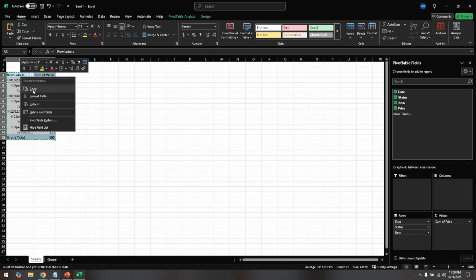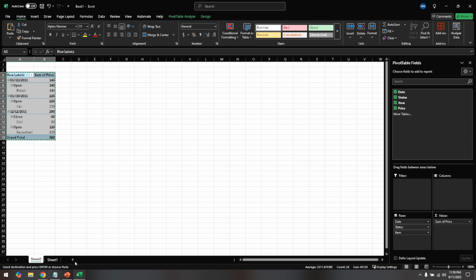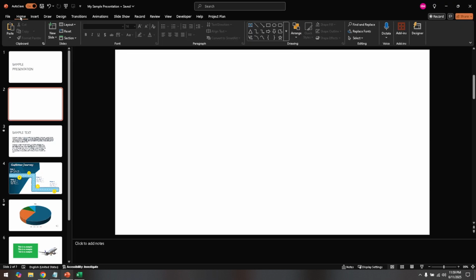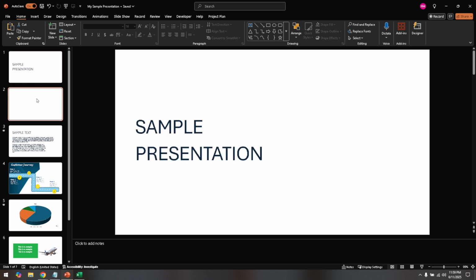Next, open PowerPoint on your computer. If you already have a PowerPoint presentation you're working on, go ahead and open that file. If you don't, just open a new presentation. Once you're in PowerPoint, navigate over to the slide where you'd like to place your Excel pivot chart. Remember, choosing the right slide for your chart is important for making sure your data presentation flows well with the rest of your content. Now, you're ready to paste your chart into PowerPoint.